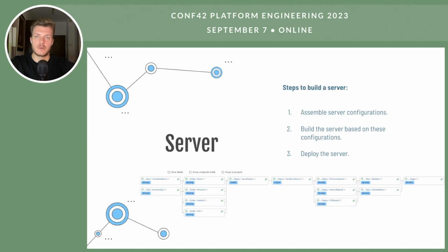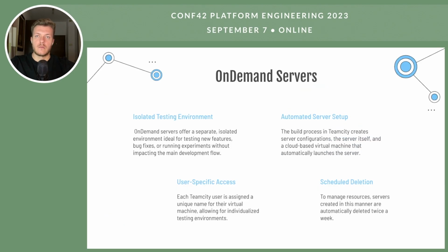Here are the steps to build a server. First, assemble the server configuration, then build the server based on these configurations, and finally deploy the server. This functionality is convenient for testing new features, fixing bugs, or conducting experiments in an isolated environment without affecting the main development process. As a result of the build, the server configuration, server, and cloud virtual machine are created and the server is launched.